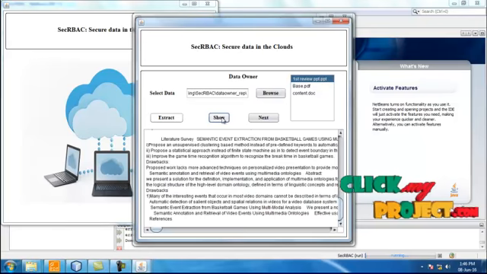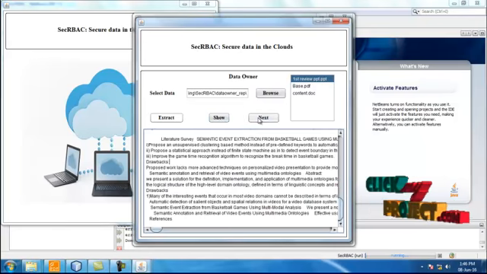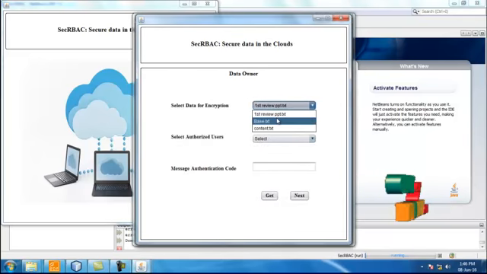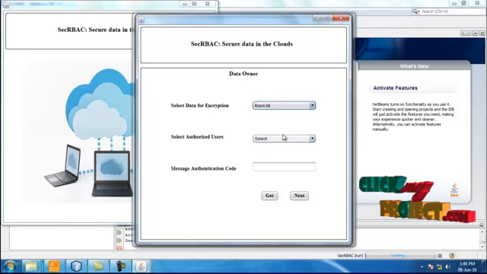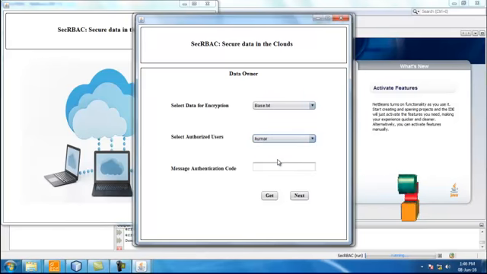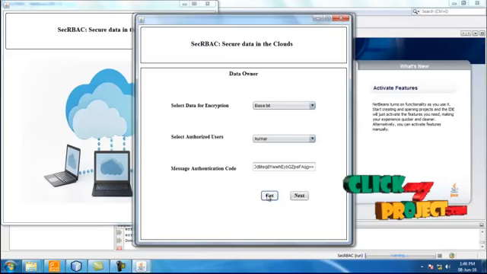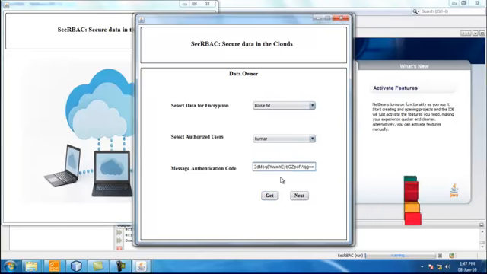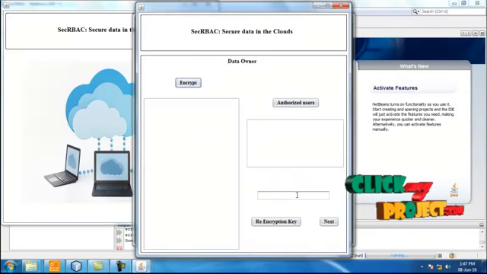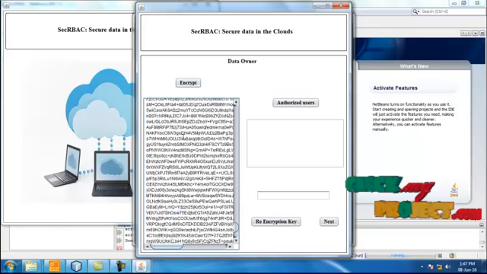Then press show. Now the selected data is shown in this text area. Click next. Now the data owner has to select the data for encryption, and then the data owner has to select the prioritization, that is the authorization for the users, and then press get. Now the message authentication code is generated for the data, and then click next. Now the data owner has to encrypt the data by using the message authentication code.